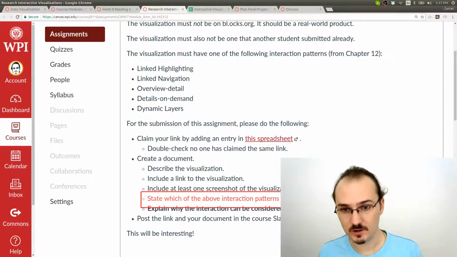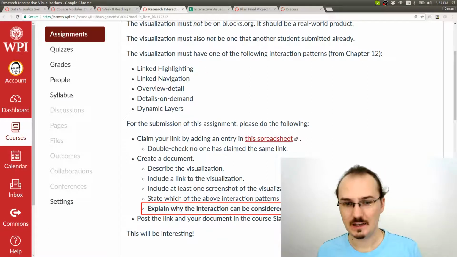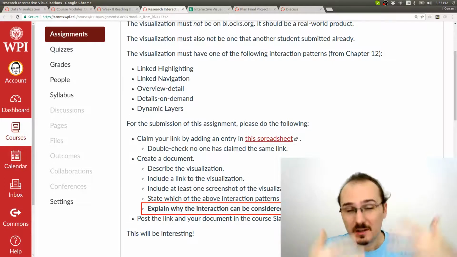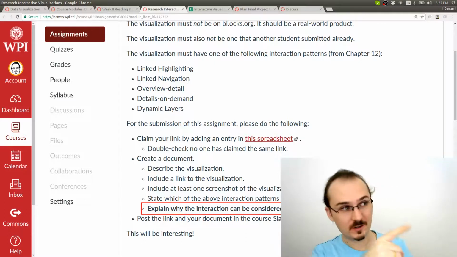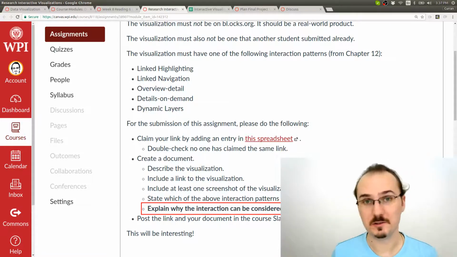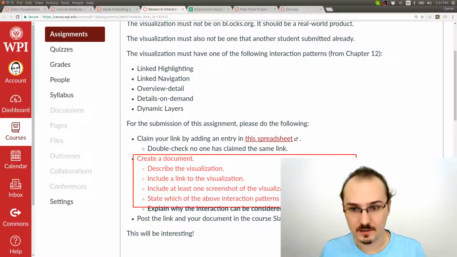Like, state which one it is. For example, this one has linked highlighting. And then you should explain it can be considered linked highlighting because, and then write some explanation, like, because when I hover over something in this view, all the other corresponding things highlight in the other views. So that's what should be in your document.